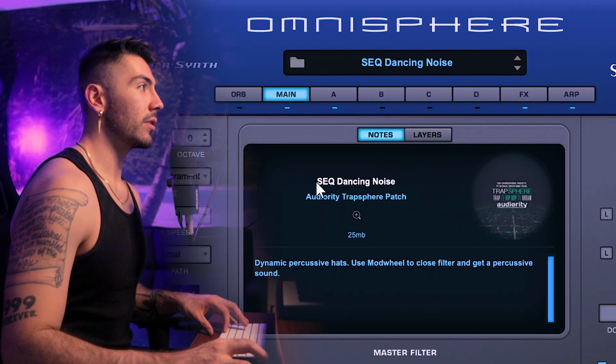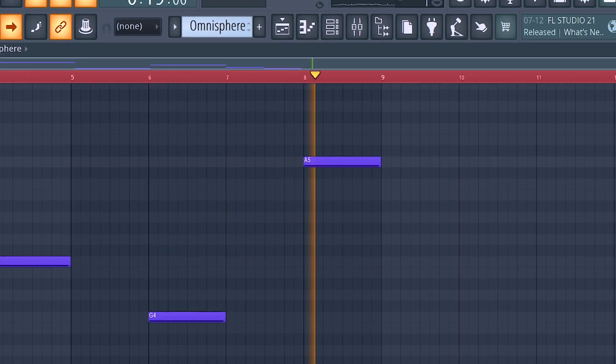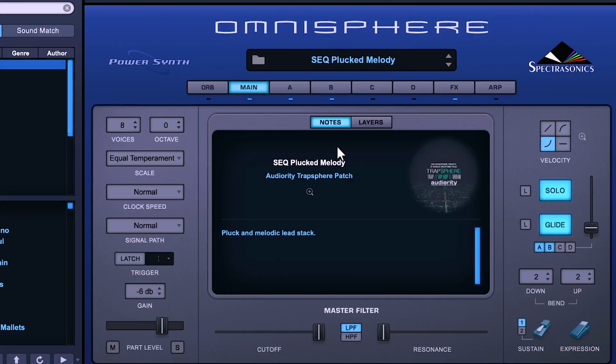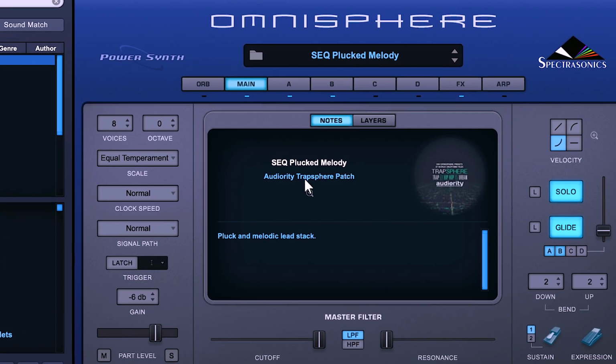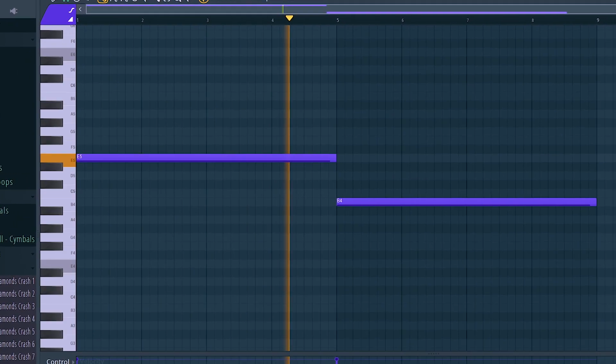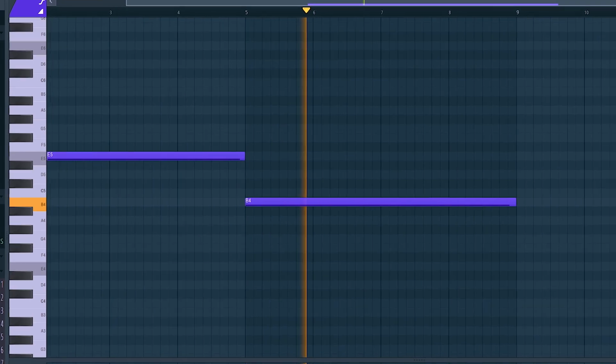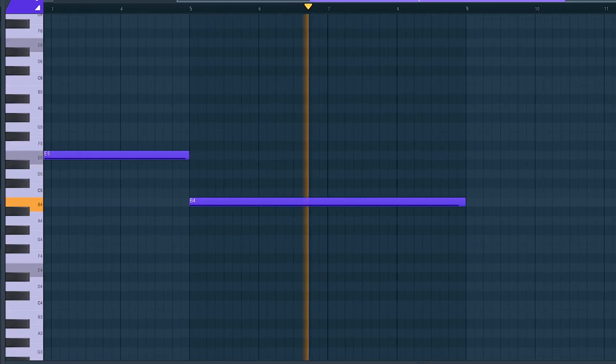This first one is a sequencer dancing noise, basically an ARP, but it's more of a hi-hat sort of deal, more percussion. It's like textural stuff in the background. This next one is definitely a personal favorite of mine. It is more of an ARP as well, using the sequence plucked melody right here, also from the Trapisphere patch. And that is the basis for the entire beat right there, but we're missing one key element here, which is going to be the bass.